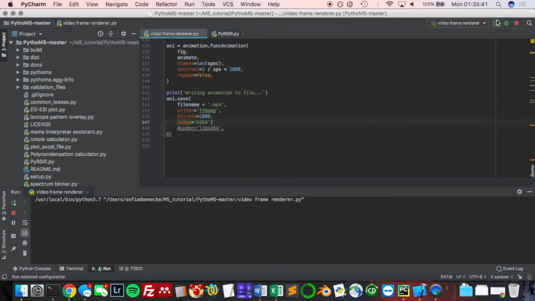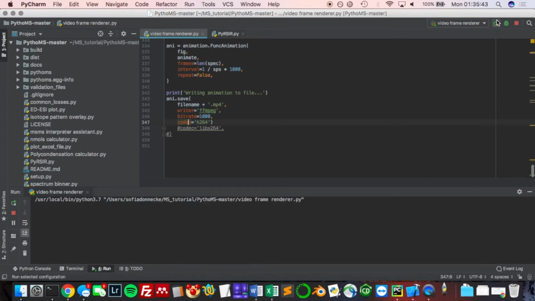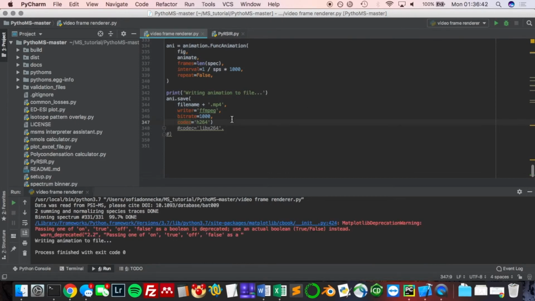Hit run again. Make sure it's running the right file. So this is going to take a while, especially if you have a long reaction to render. And looks like it's just doing the final step. Great.